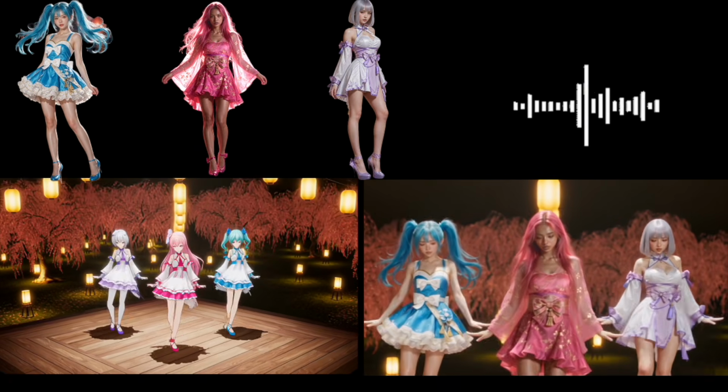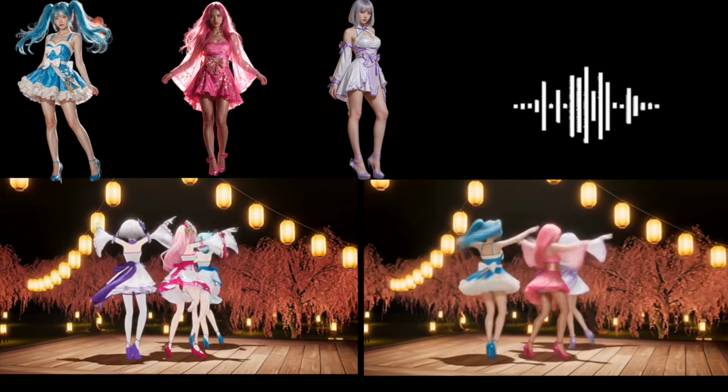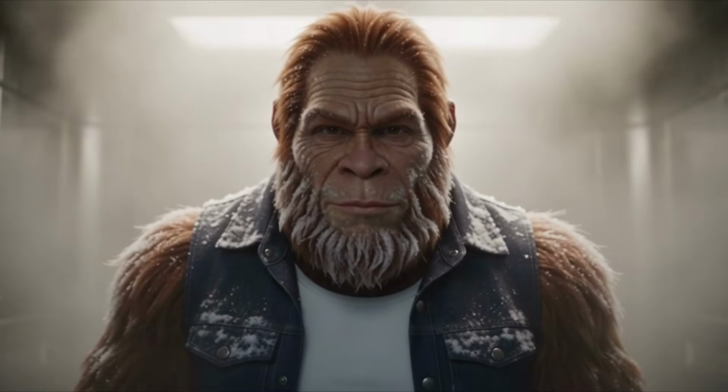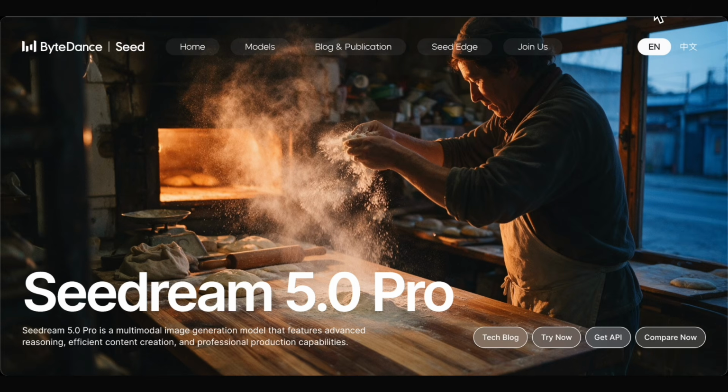Today, we're putting the latest Seedance 2.5 model through some brutal real-world testing to see if it actually holds up as a production-ready video tool, alongside two other major releases in the Seed ecosystem, Seed Audio 1.0 and Seedream 5.0 Pro. Before we jump into the dashboard, let's clear up how you can actually get your hands on these models.